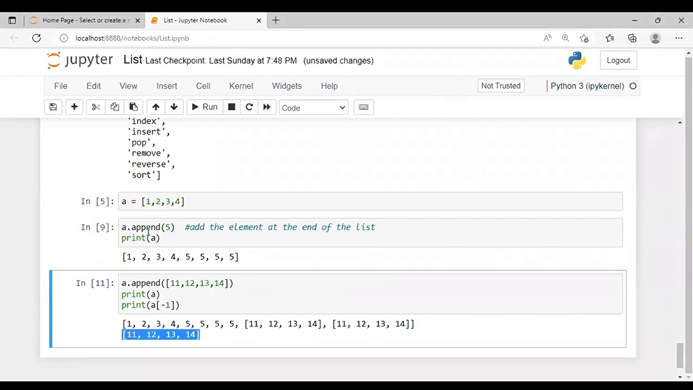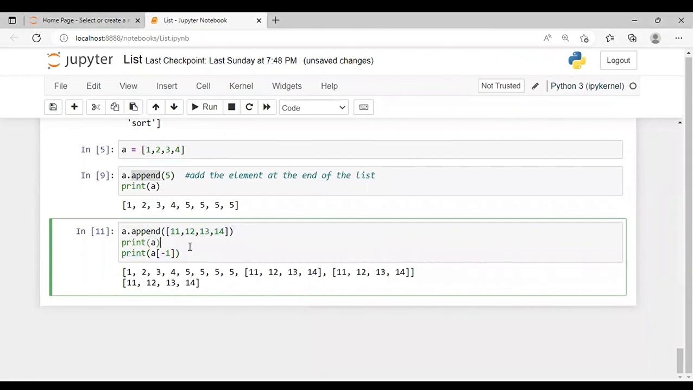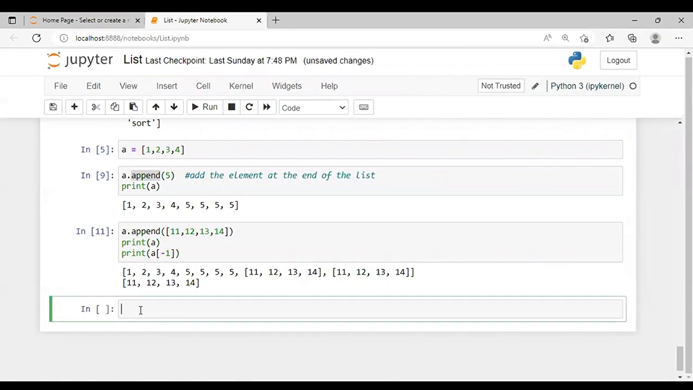So whenever we use the append function and append a list as an element, it will be added in the list as is. Suppose n number of times we execute it, it will add that many lists at the end. So this is, guys, the use of append. But if I want this 11, 12, 13, 14 to be added as separate elements in the list, then I will be using the extend function.